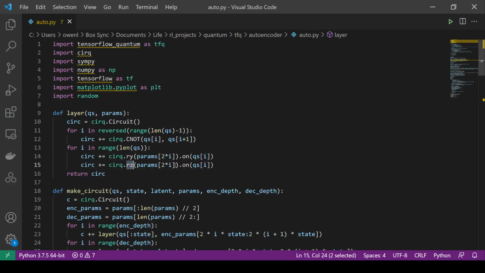Oh my God, that's embarrassing. I need to fix something real quick. All right, the problem was just that these were indexed to the same parameter, but that doesn't matter. I fixed that with a simple +1. So basically each layer is CNOTs and then RY and RZs on each qubit.